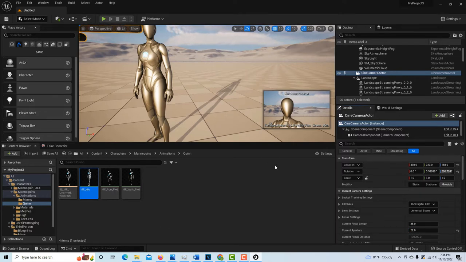Now we have our shot framed up, and this is where the Take Recorder comes in. I want to explain my confusion with this. I have a problem. I feel like I have the shot framed up, and it seems to me like I could just hit record and start recording.